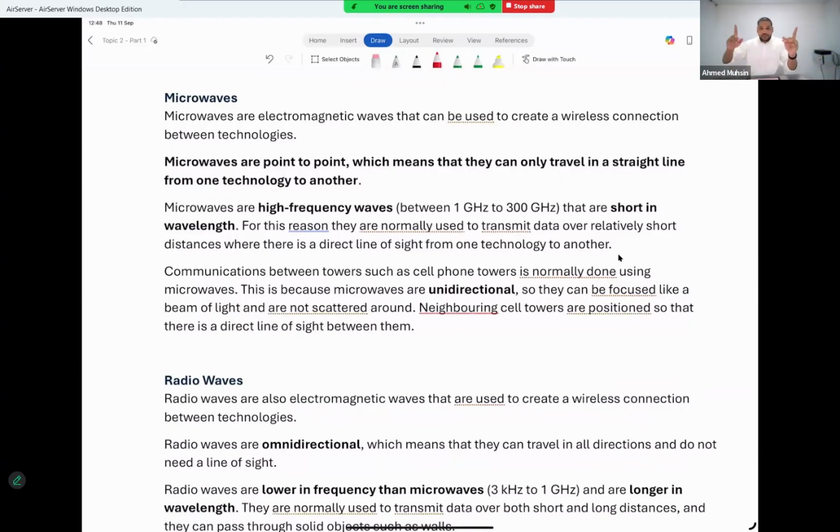Which is why, if you're communicating using microwaves, sender and receiver need to be directly facing each other. You can't have obstacles in the middle. The waves will not transmit properly. Everyone okay with this? For microwave communication, sender and receiver must be directly facing each other, which we call what? Point to point, which means they can only travel in a straight line from one sender to a receiver.